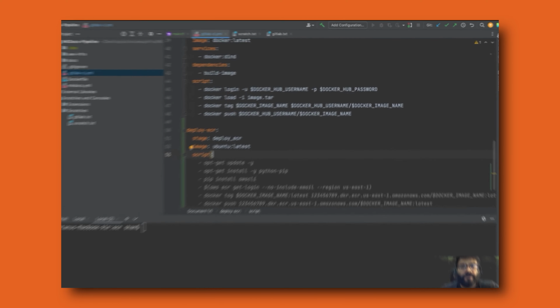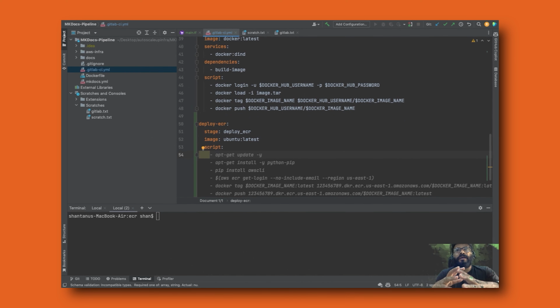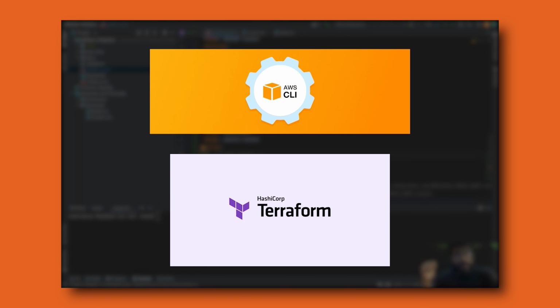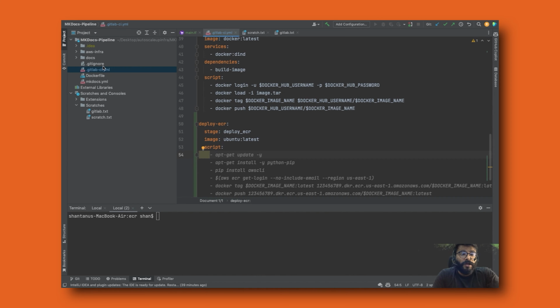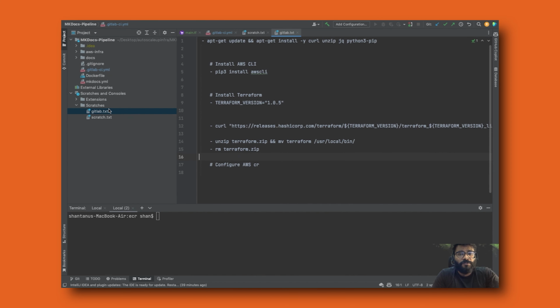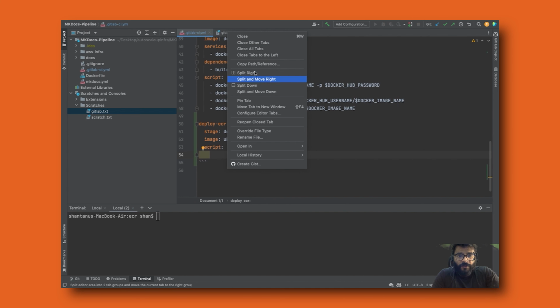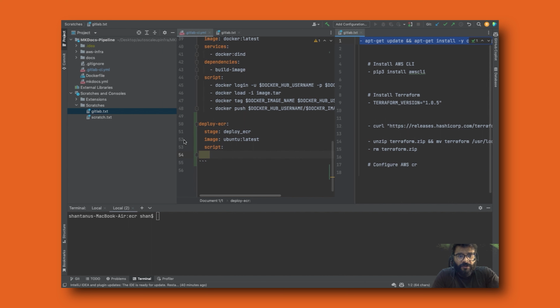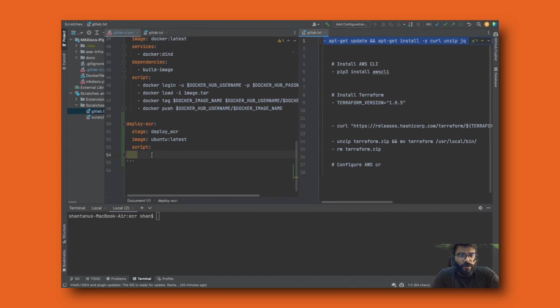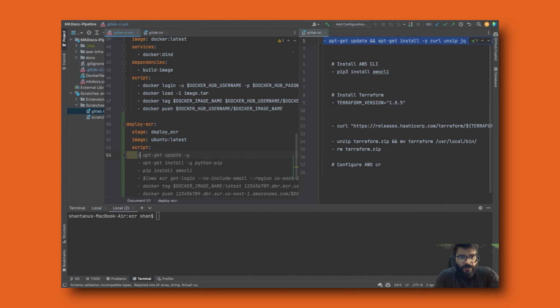So first things first, it's an image where we don't have anything. We need a bunch of things. We need AWS CLI, we need Terraform as well. How do you do that? I've already mentioned in my scratch pad how you install a bunch of software on your GitLab pipeline. So I'm going to close it over here and open this in a split right method. Convenient, right?